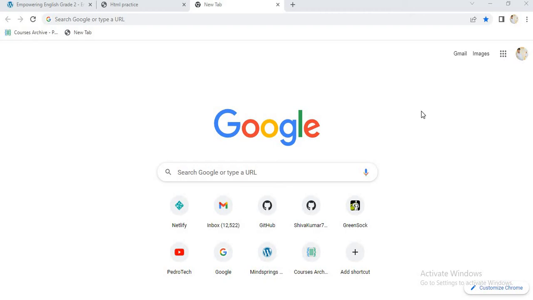Hello everyone, in this video I want to explain what HTML is and where it is used. HTML means HyperText Markup Language, which is used to create web pages. For learning HTML we don't need any coding background. We only need a simple laptop or a computer with a text editor and a simple browser.